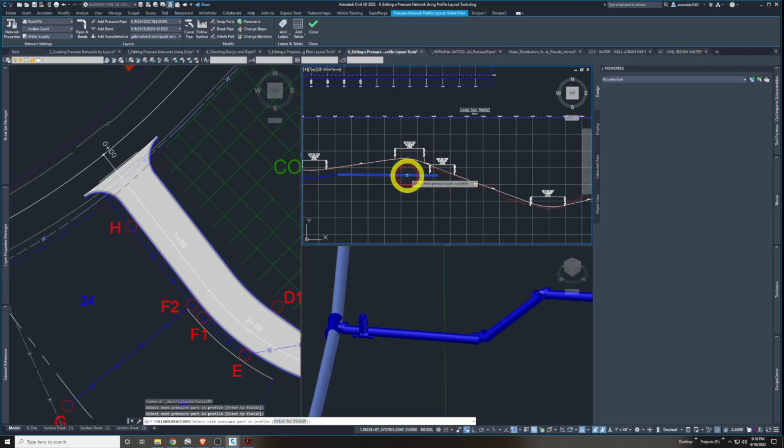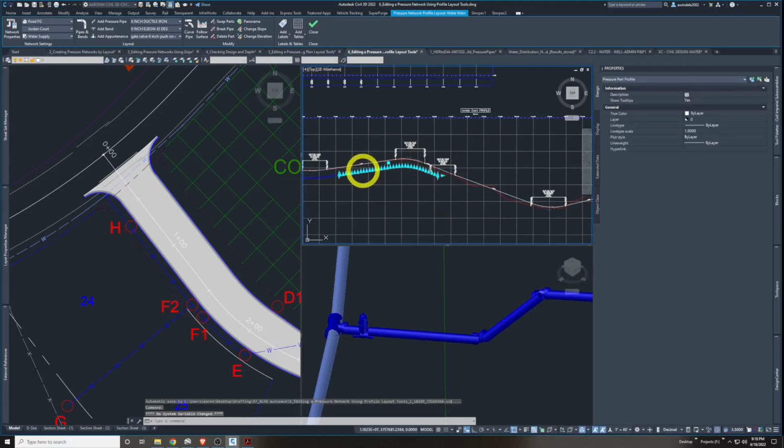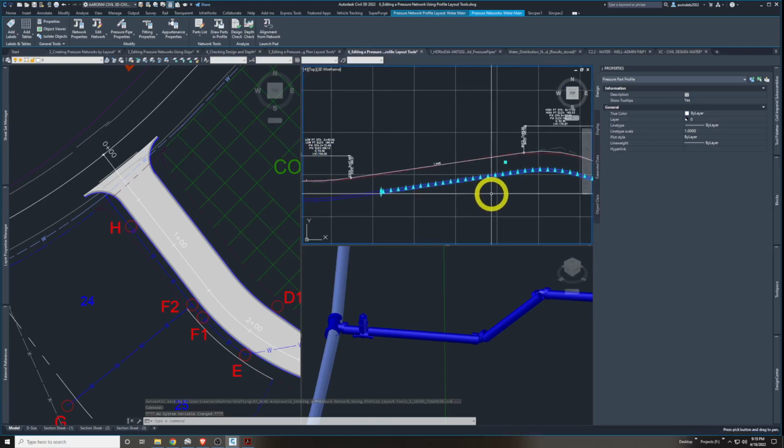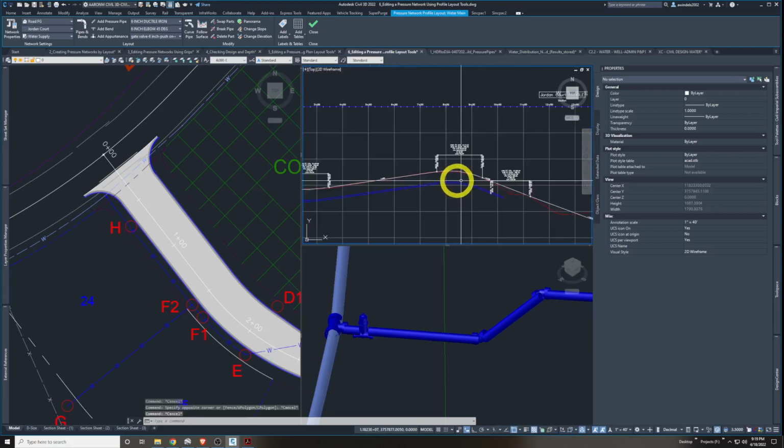Pick it again. I'll hit enter to finish. Let's pick the depth below the surface at 4.5 feet. Hit enter. It did a bunch of work for me basically. So this is one of the better tools of following a surface to keep a pressure pipe network moving along.